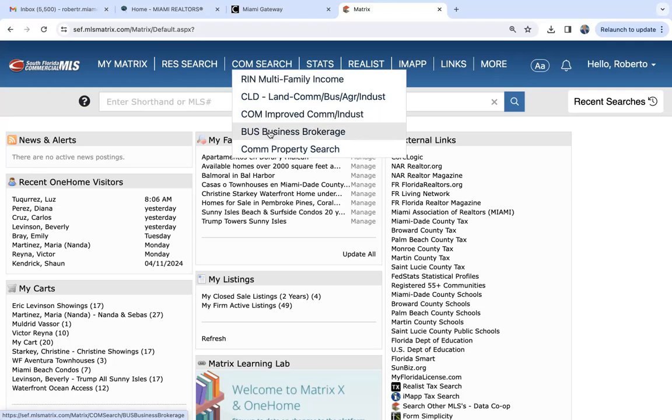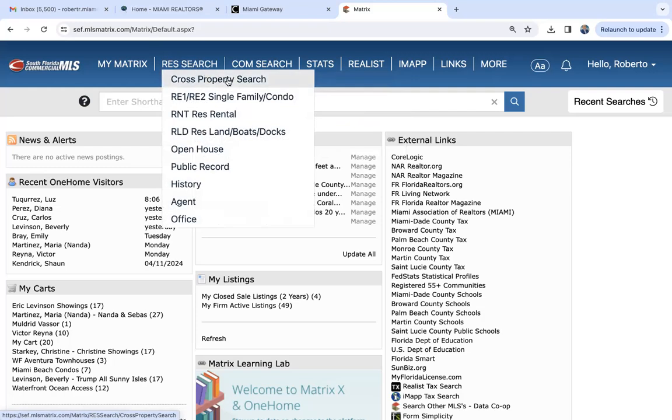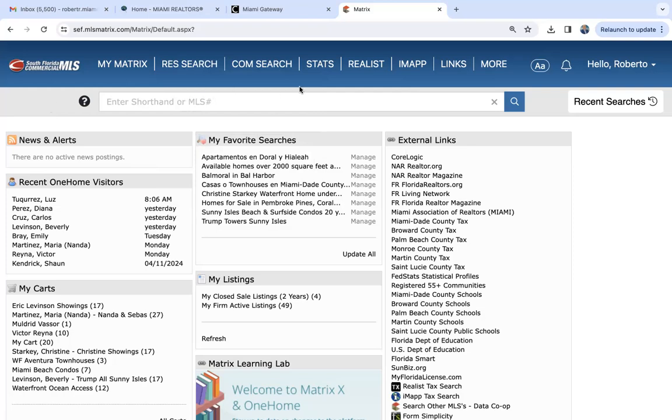If anyone is selling a business, and if you have clients that are looking to purchase a business, it's under business brokerage. And the one search we didn't talk about, which is the cross-property search, allows you to search for multiple property types in one combined search. Okay? So those are your searches, guys. We're going to go ahead and cover that shortly.